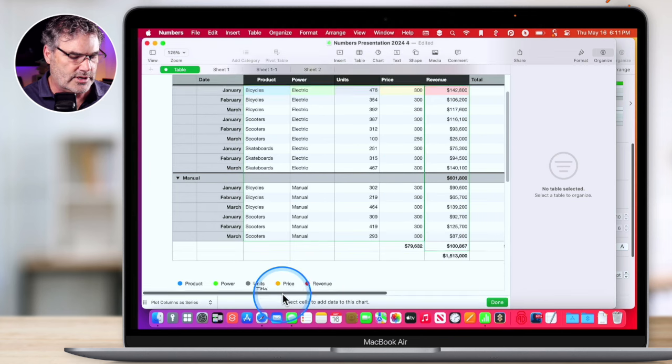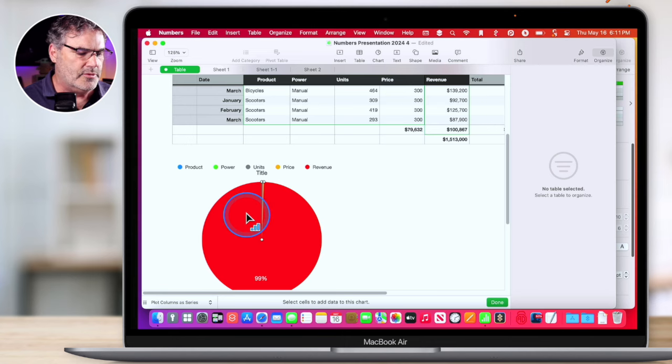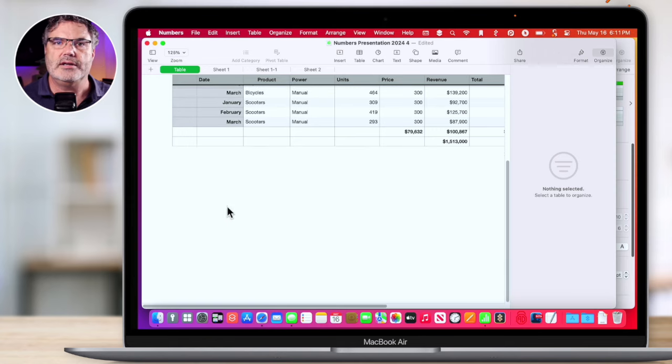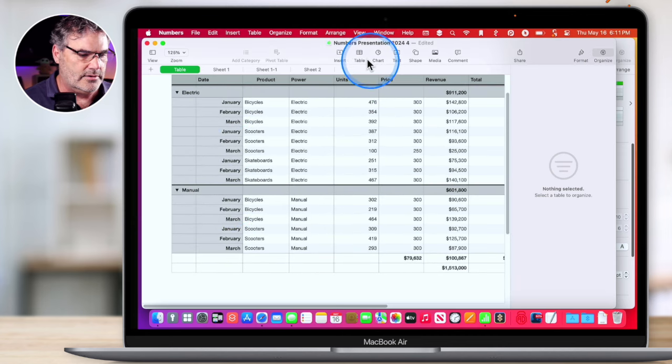Sometimes you just want to start over. So the beauty of this is, being that this is just another object, I can go and delete it. It doesn't delete anything in my original table, which is what we want. The chart is just a visual representation of our data. So we can delete that chart and start over. So now let's go and add another chart.